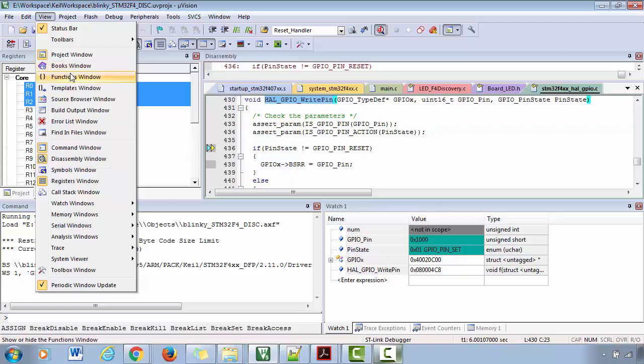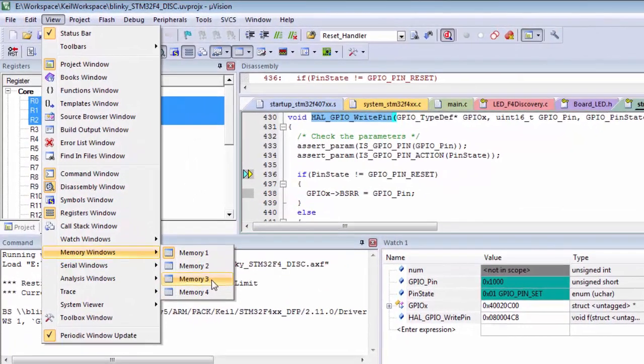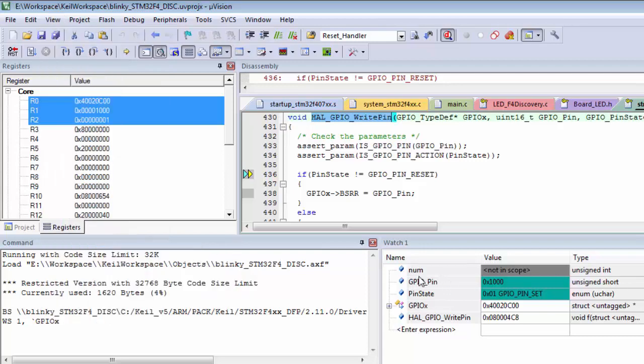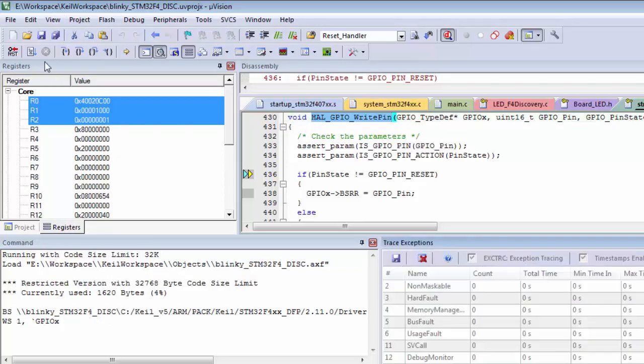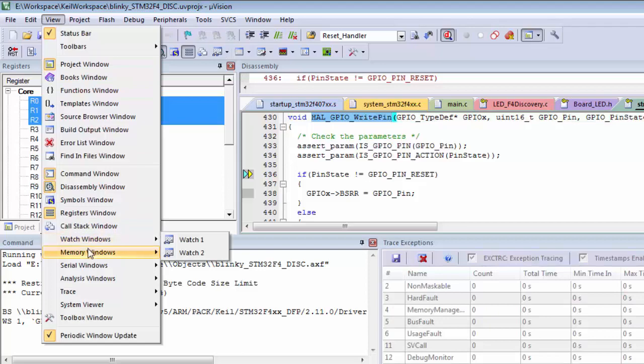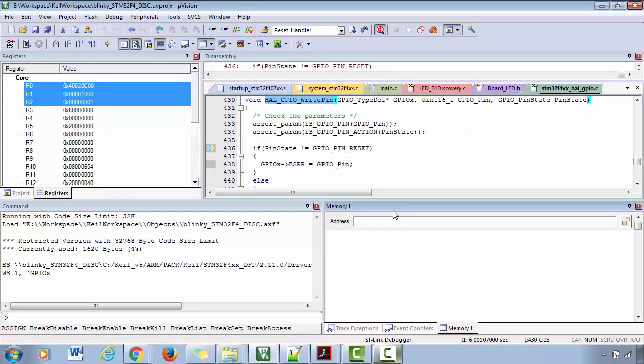Now let's explore one more window, that is the memory window. Keil actually gives you 4 memory windows to simultaneously observe the memory locations. So let's just try the Memory 1 window. Alright, it disappeared, so let me try once again. Yeah, here, this is a memory window.